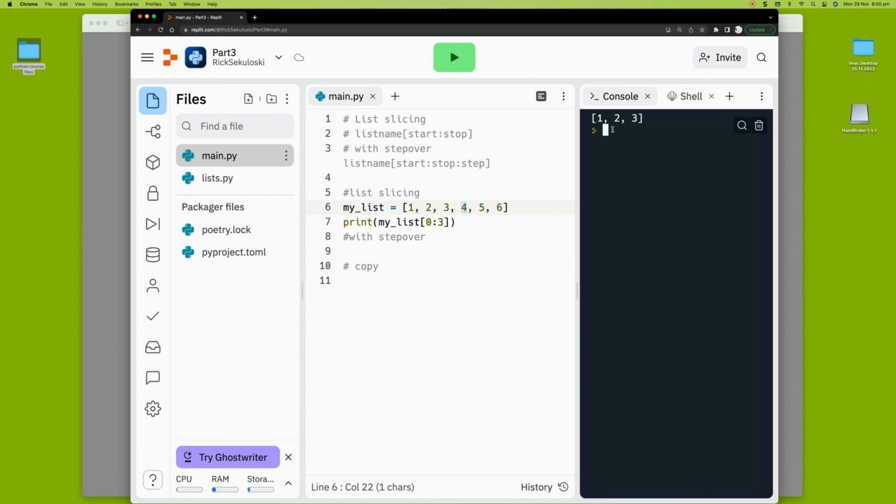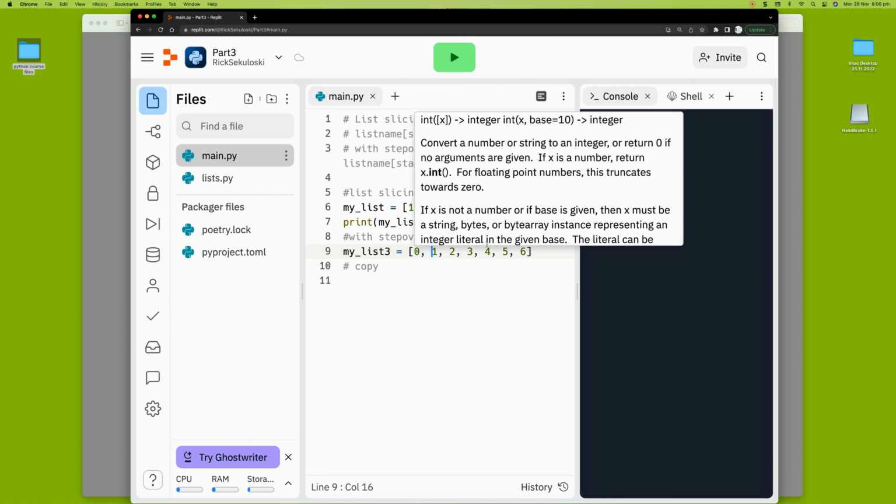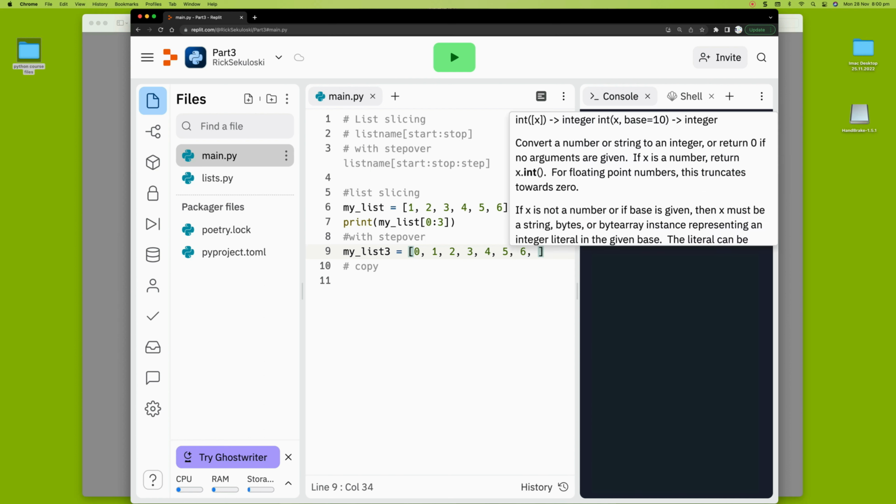Okay, what if we have another list, and let's call it list number 3 here, and let's increase this one, start from 0, let's spice this thing up, and go to 7, then 8, 9, 10. 10 items, I think so.